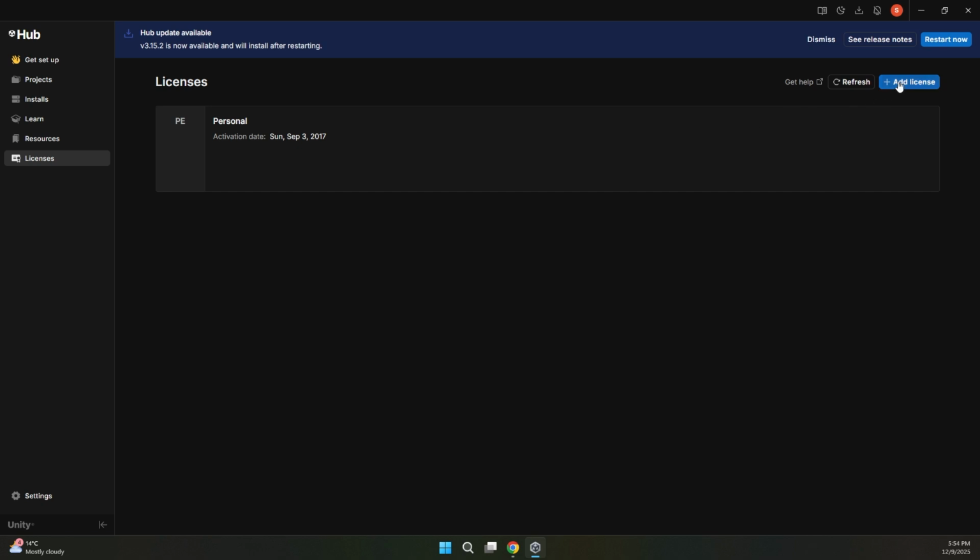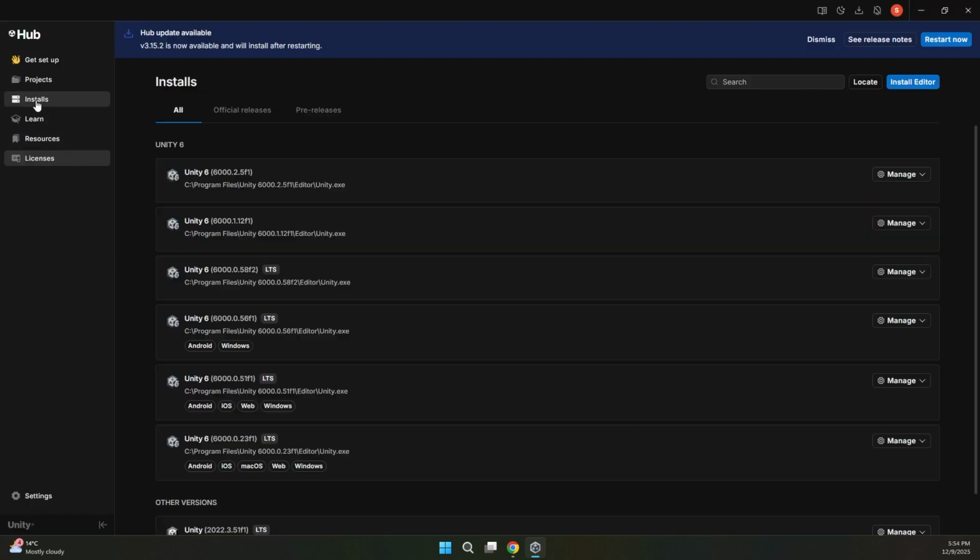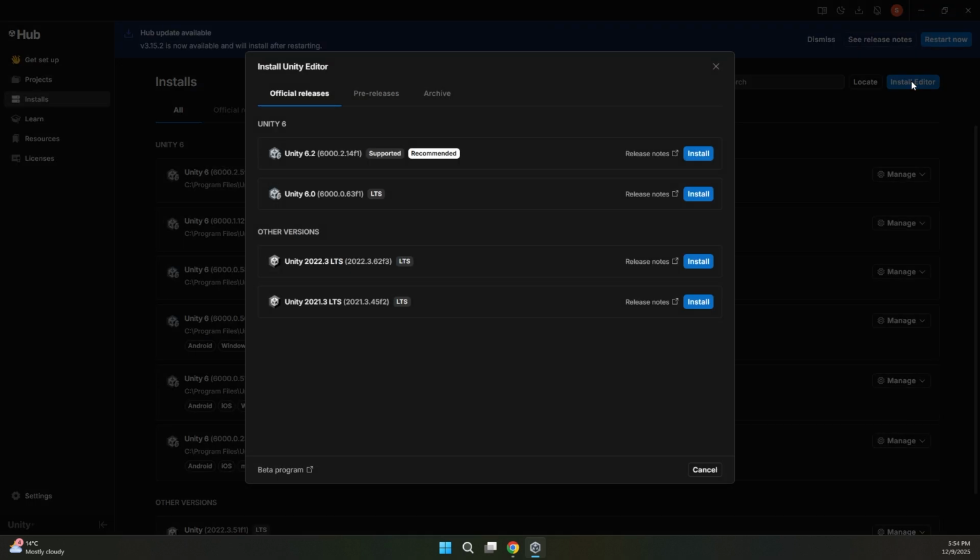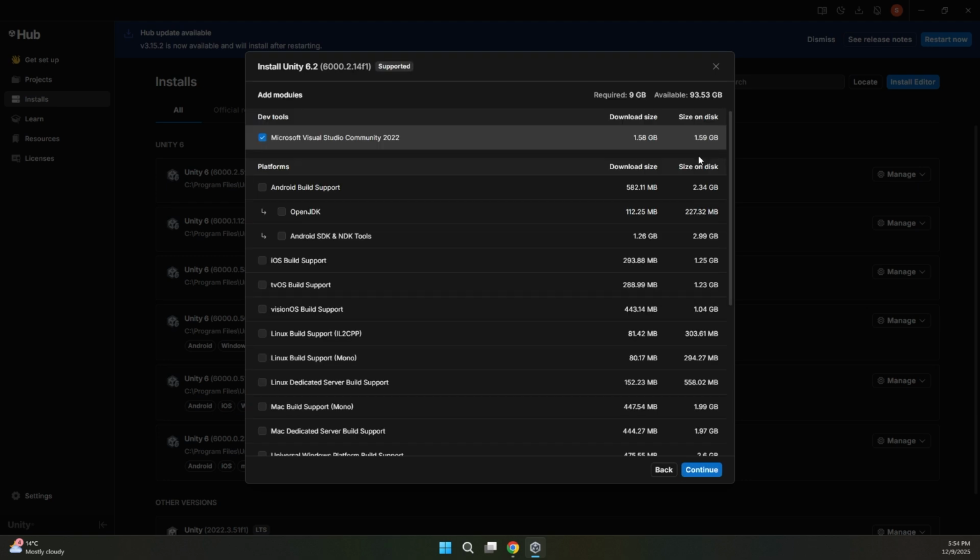Okay, after adding your license, you have to go to the install section, and you have to install the version of Unity that you want. After clicking on install editor, you will see official releases that you can select. Let's go with the recommended one and install it. In this section, you have to select the tools and platforms. I would have to download Microsoft Visual Studio Community 2022, but I already have the 2026, so I don't need it.